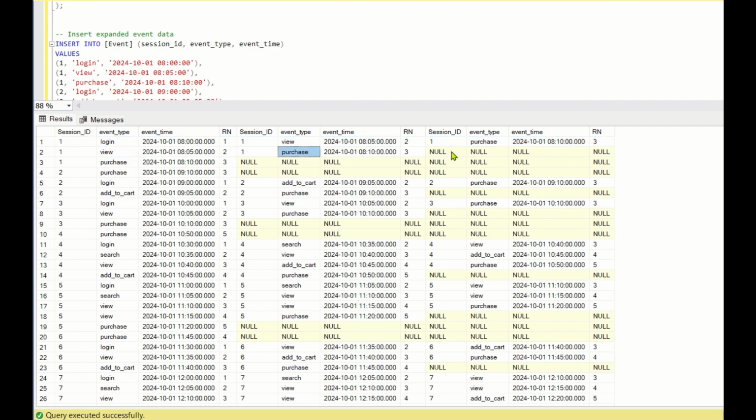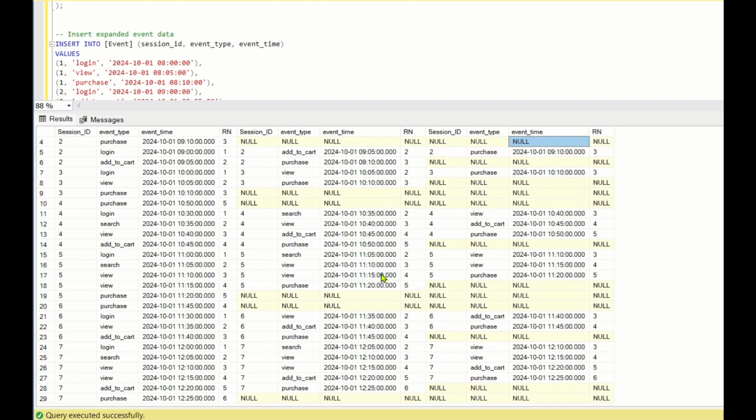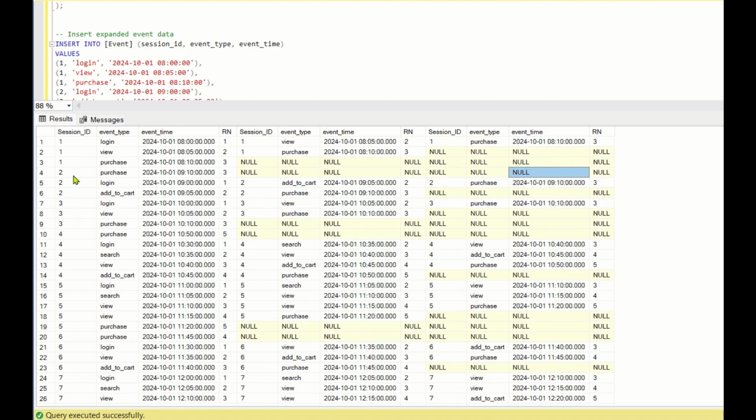View, purchase and null, this row we have to ignore, and purchase, null and null, this row also we have to ignore. And similarly for session ID 2, we have login, add to cart and purchase. So, only this row we have to keep and other rows we have to ignore. So, basically here we have to filter out everything where you have nulls in any of the columns.